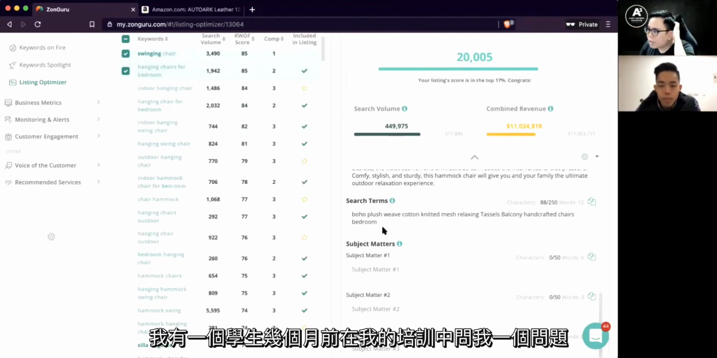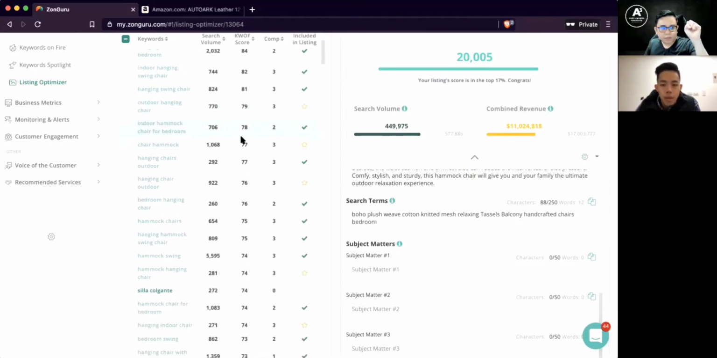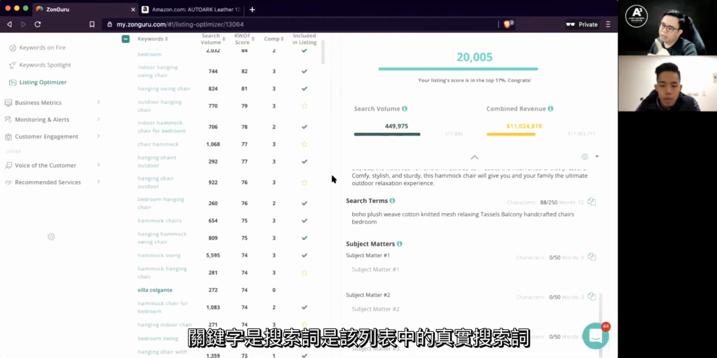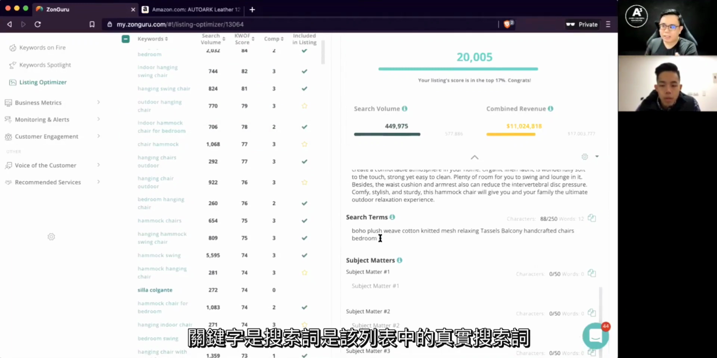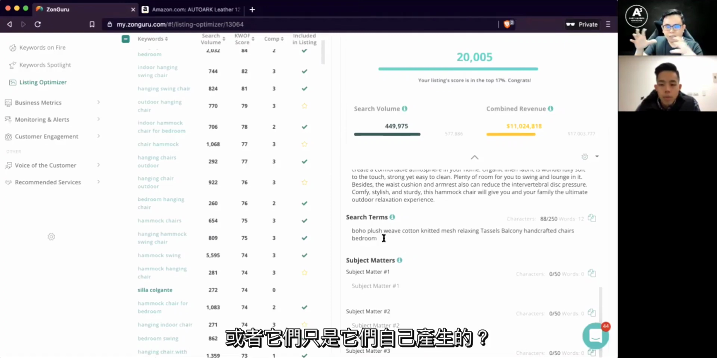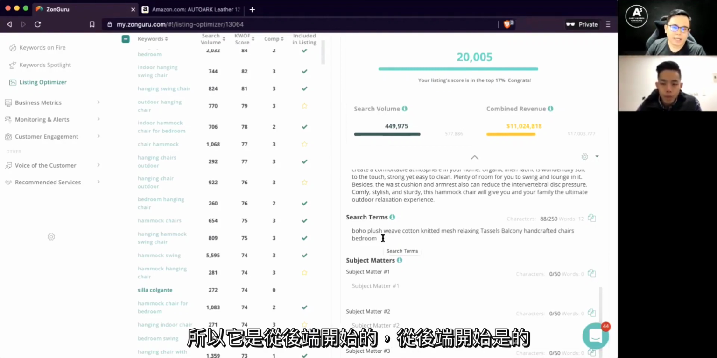There was a question one of my students asked me, because some of them attended your training a few months back. When you click on the keyword spotlight and extract the information, are the search terms the real search terms from that listing's backend, or something they just generated themselves? Do you know? Oh, it's actually from the listing itself. So it's from the backend. Okay, from the backend, yeah.